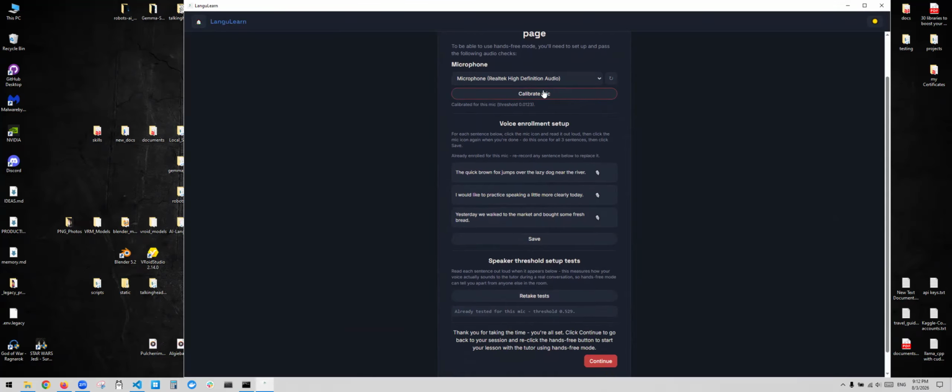You will just calibrate the mic. First step, second step, you just click on the record button, speak this sentence or phrase, and then click again on this record button to stop it. Three times, this will capture your voice tone, okay? And then you click save after it, and then you go to the last step of the test.